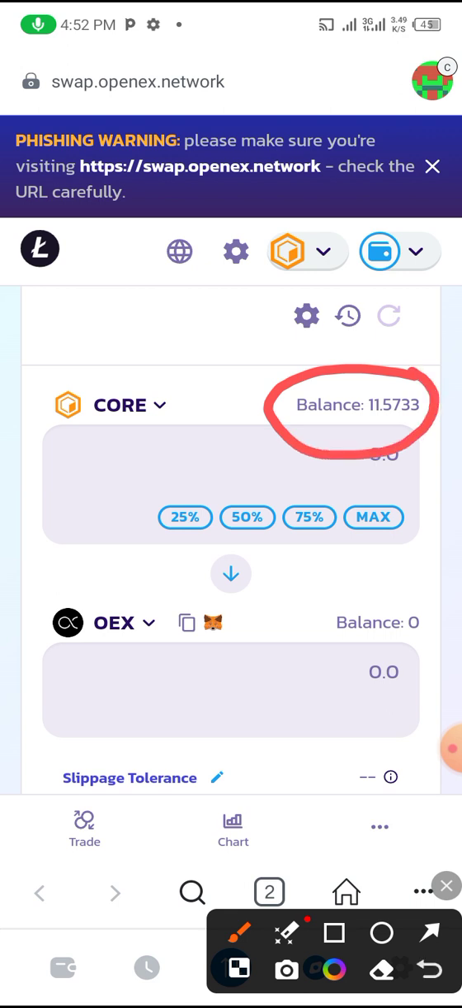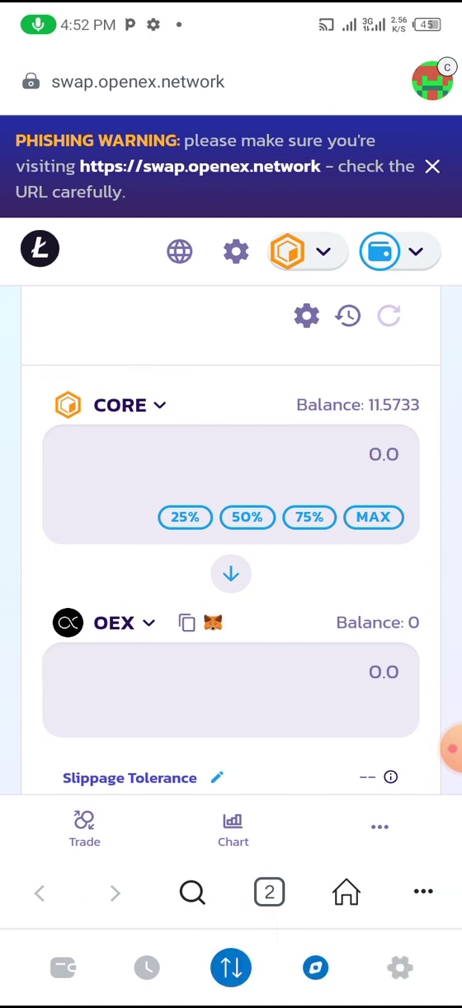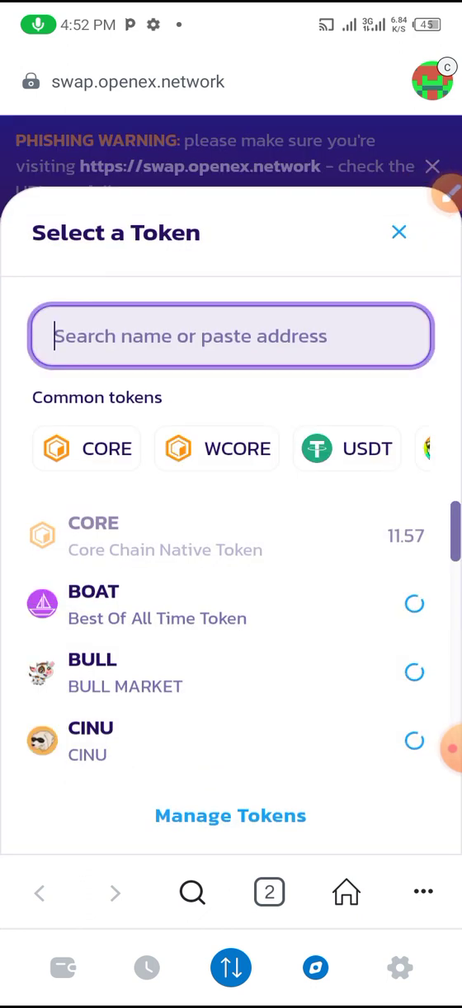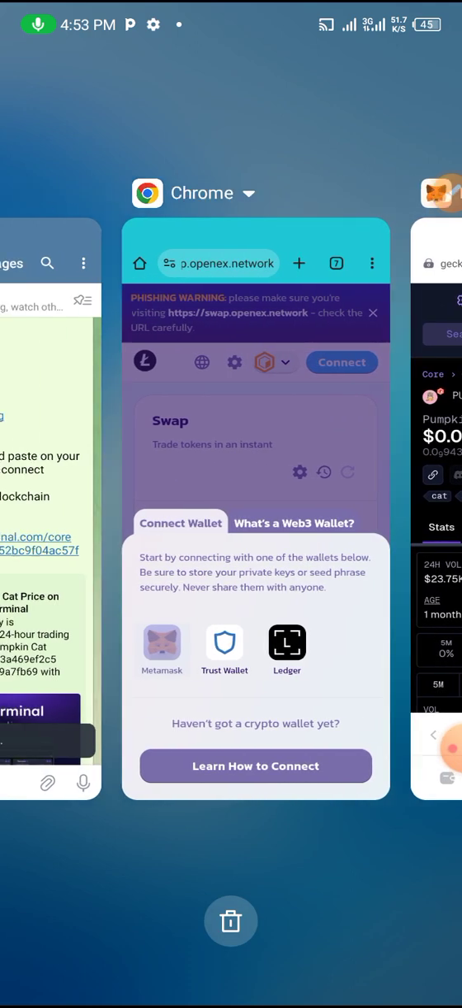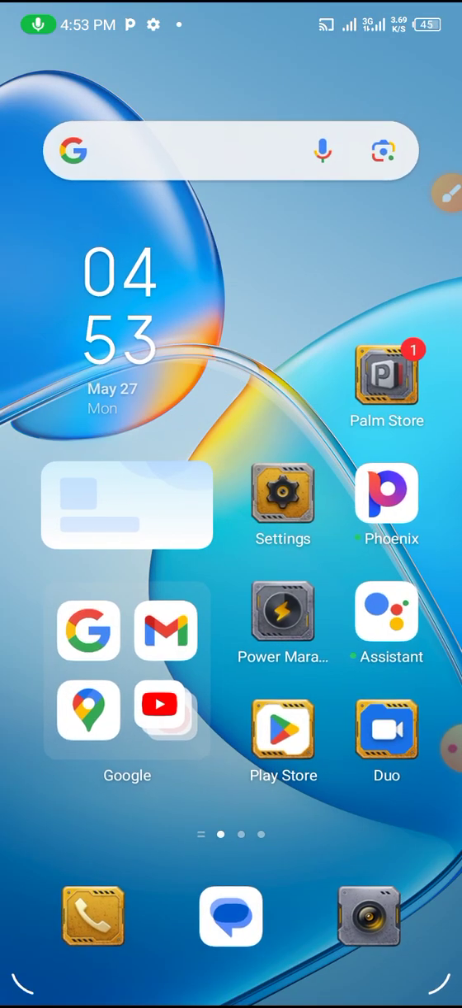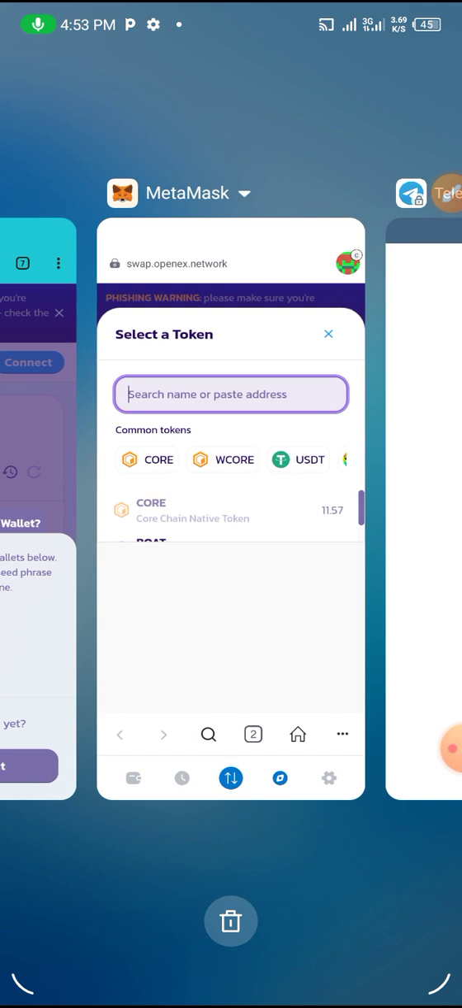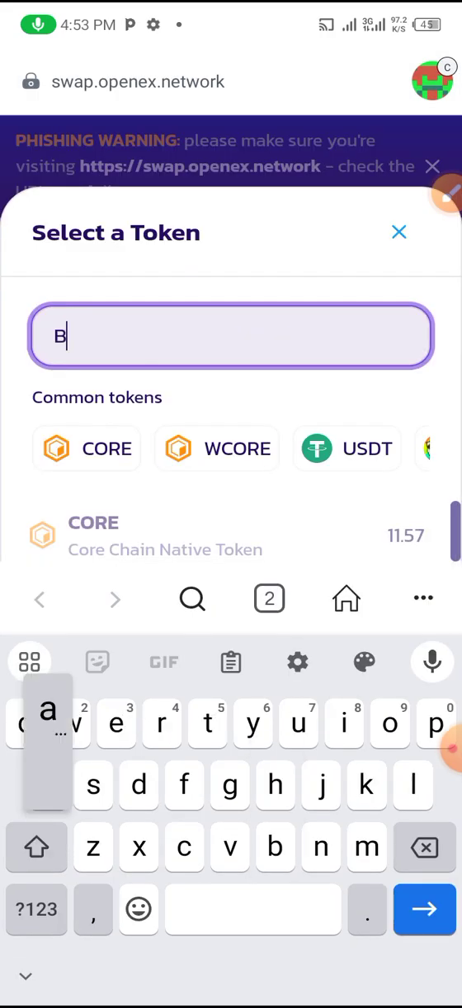Okay, so now I want to swap from Core to another coin. I don't want to buy OEX. Let me search the coin I want to buy. You click on this OEX, then you search the coin you want to buy. For example, we want to buy BabyCom. So let us check for BabyCom. Sorry, let me search BabyCom.